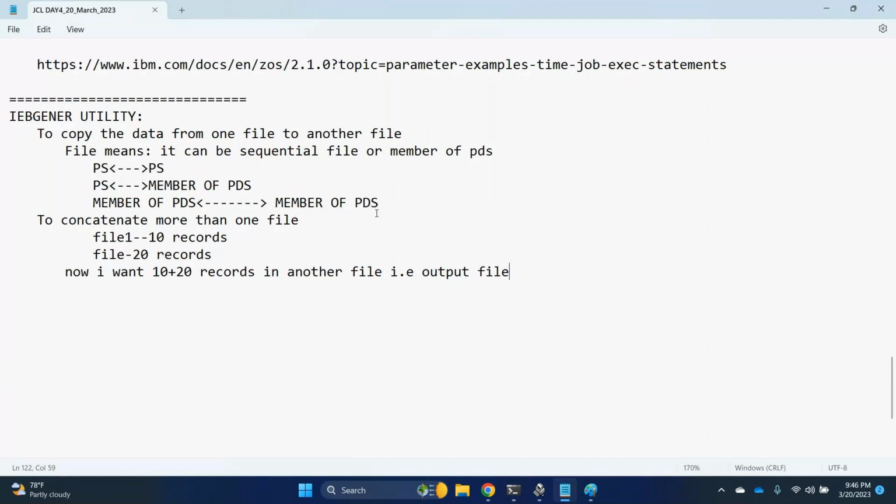But there are some rules while you are executing this utility. If you don't remember the rules, you will face challenges. When you are trying to copy data from PS to PS, PS to member of the PDS, or member of PDS to member of PDS, the record length and record format should be the same.